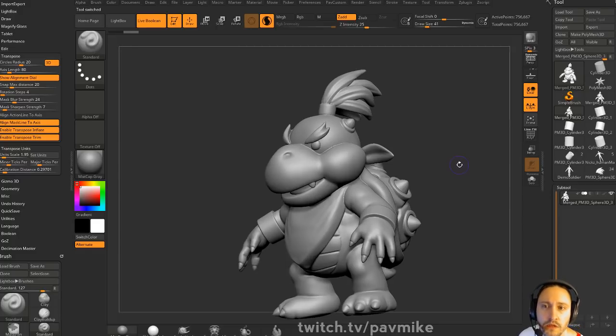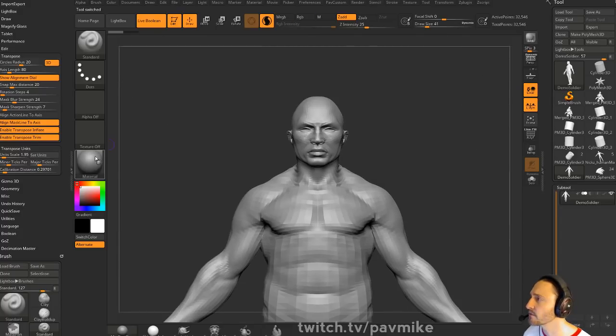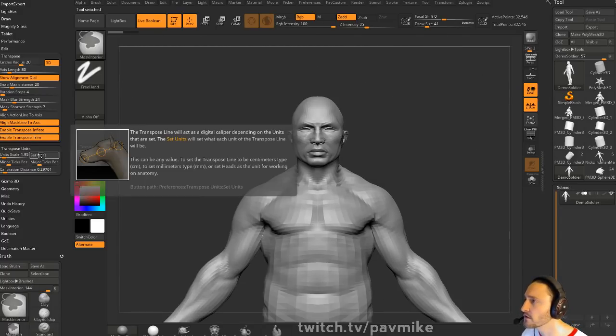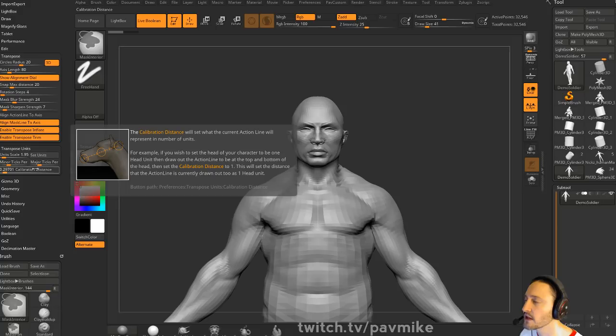That's the problem. Transpose units set the distance of the head and just press tab when you set the distance. Let's try that. So let's go back to our demo soldier here. Set units, hold down control. Set units, what is it? Any value, set the transpose line as centimeters, type millimeters, or heads as the unit for working on anatomy. Okay. Unit scale. Yes, major, minor calibration distance, current action line.